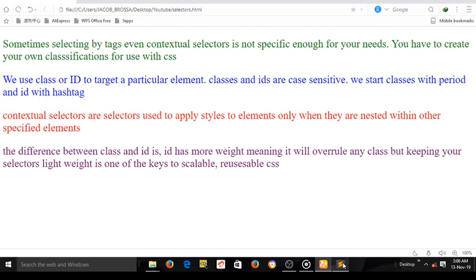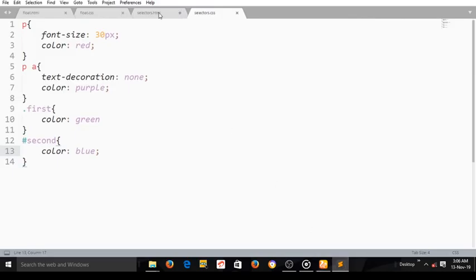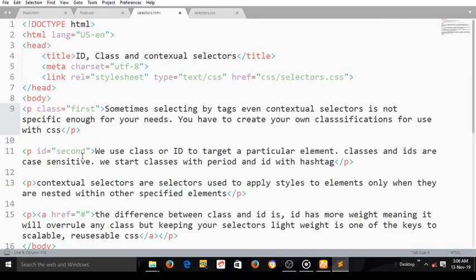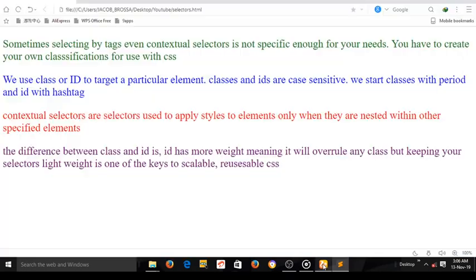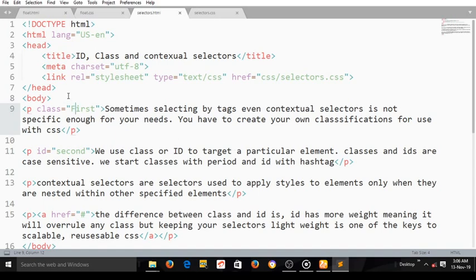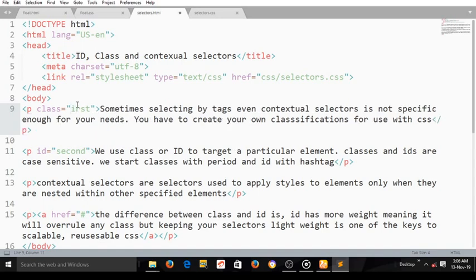Now you would also note that the class and the IDs, they are case sensitive. So if I come here and I put a capital letter and save, when I go back to my browser and reload, you would see that the style is no longer there. So you have to take note that the class and the ID, they are both case sensitive.